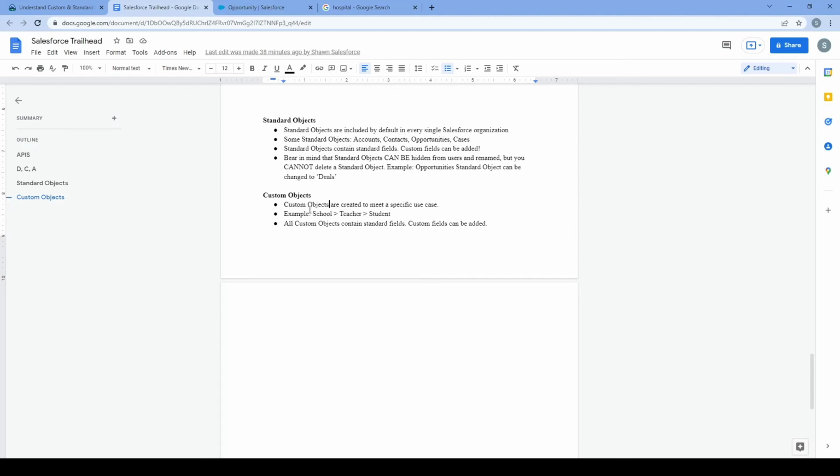Now we could even make this bigger. We could do school district because school districts have usually multiple schools, and then you can have the teachers from the school district, and you can have the students from the entire school district. So I think that's another good example of several custom objects. And then all custom objects contain standard fields, and custom fields can be added.